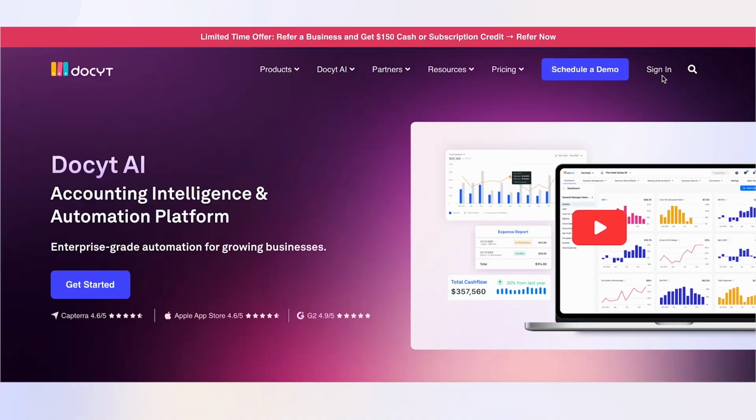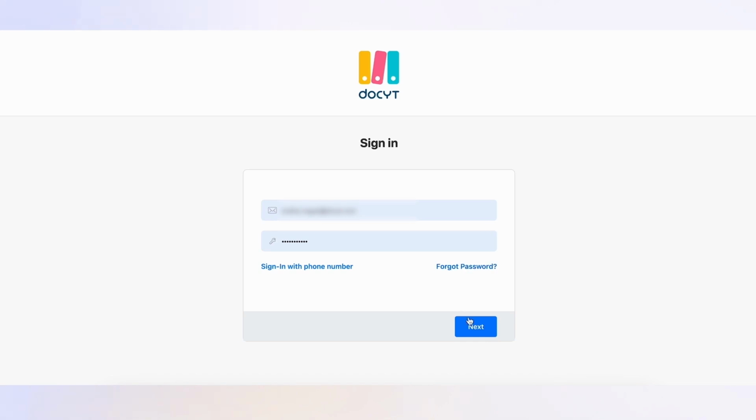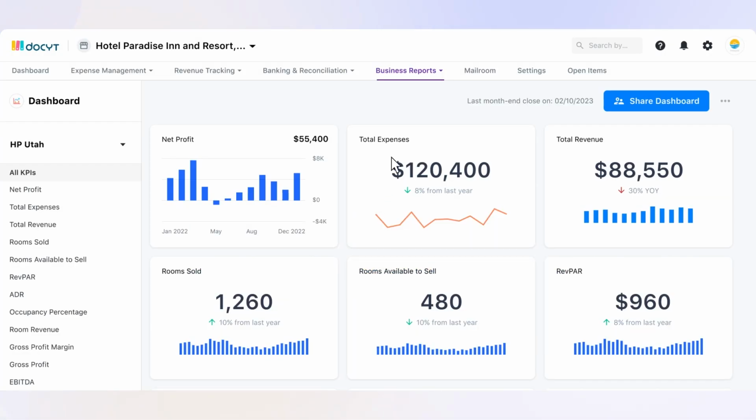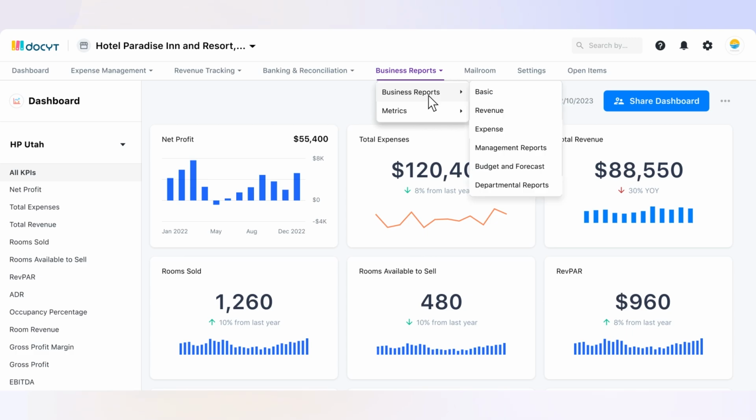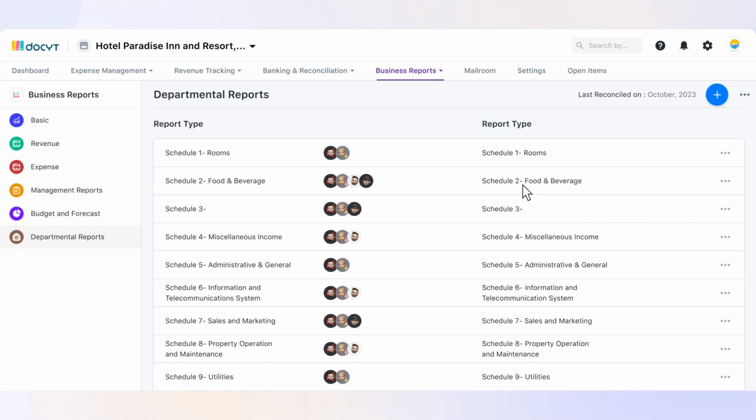Let's begin. First, sign into your Docket account. Next, navigate to Business Reports from the top menu drop-down. Here, select Departmental Reports from the available options. On the Departmental Reports page, you'll find the Food and Beverage Report, Schedule 2.